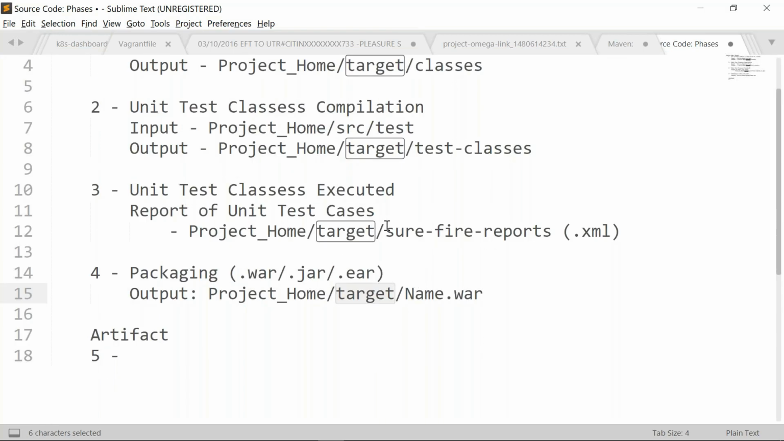Yeah, so target is the folder which is available in the project home directory. It is going to manage the classes, test classes, and surefire report. This is the unit test cases result report, and the archive file of that application is in the target folder. Yes, they're all output directories.